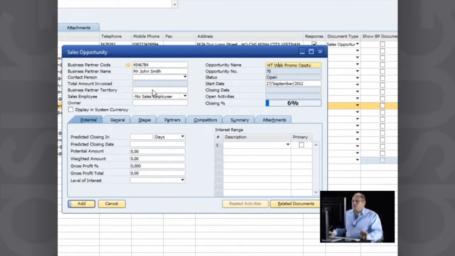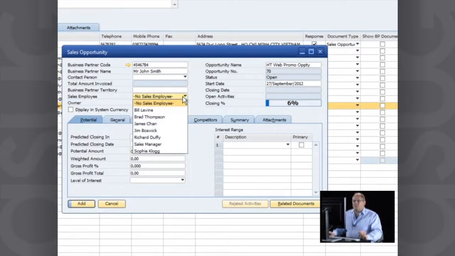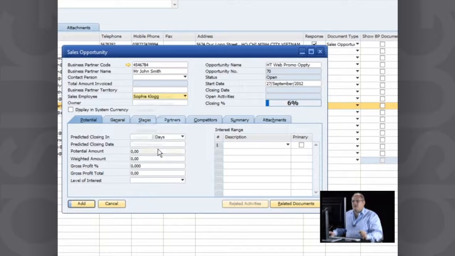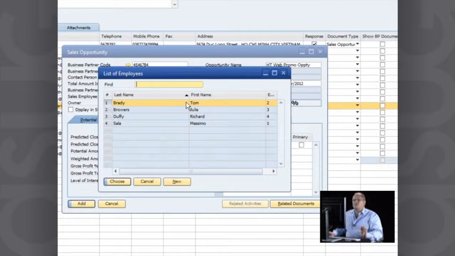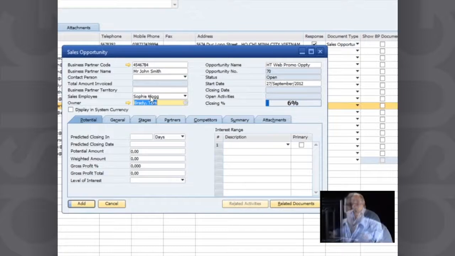The next thing I want to do is maybe allocate it to a business partner territory, or allocate it to a sales employee. Well, again, remember, I might be a telesales person, but now I want to allocate it to one of my field sales representatives. So in this case, I'm going to allocate this one to Sophie Clogg. But I can specify that even though Sophie is the sales representative, I'm going to allocate it to a manager as well. So in this particular instance, I'm going to allocate it to Tom Brady. So Sophie is my sales rep and Tom Brady is her manager.